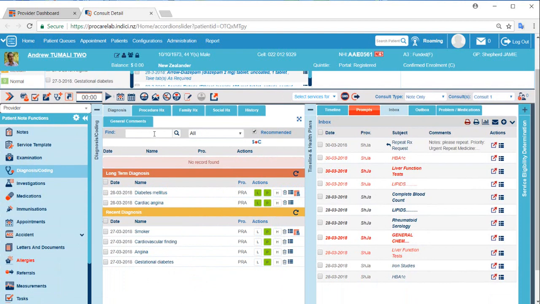If I want to enter a new one, I simply type it in this search field here, and after I type in at least 4 characters, the system will start to generate suggestions, and I can click on the particular one I want. As well, I can see procedure history, family history, and so on through these tabs. And I can use any of these quick keys to add the diagnosis to the problem list, in which case it will be displayed up there.